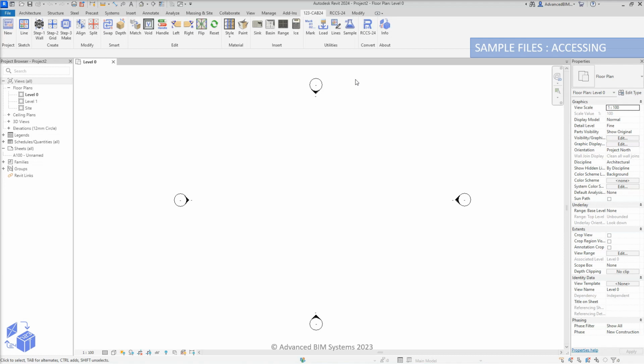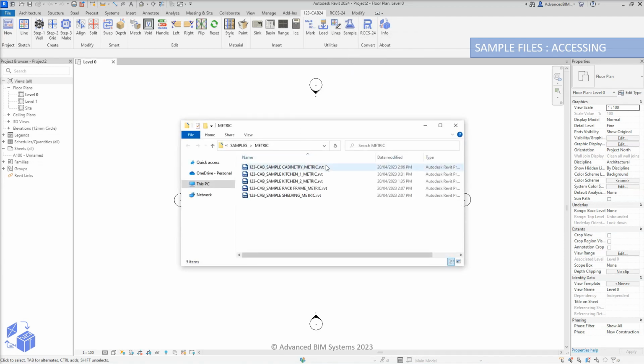123 cabinetry sample files can be easily accessed via the sample button located in the Utilities tab. There are 5 different projects to choose from in both metric and imperial units. You can select from standard cabinetry, kitchens, or shelving projects.